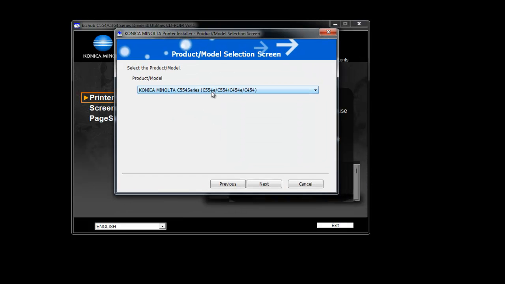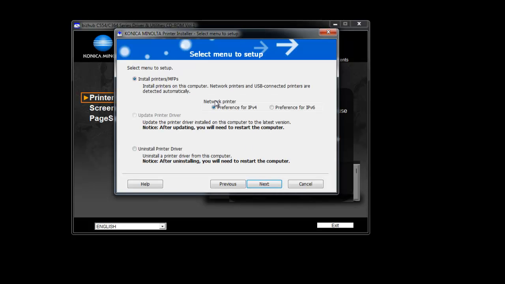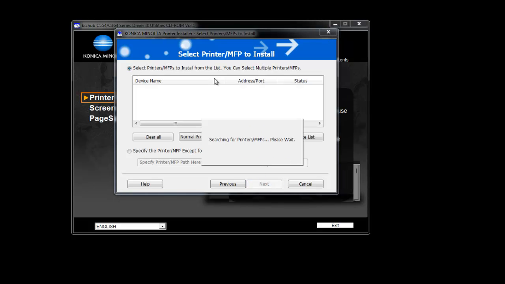The next option is what product model you're going to install. There's two options there: the 554 series and the 364 series. Today I'm going to install a C224E, so I'm going to select the bottom one and hit next. Just leave this as default settings and click next again. The system will now search for any printer on the network that needs installing.